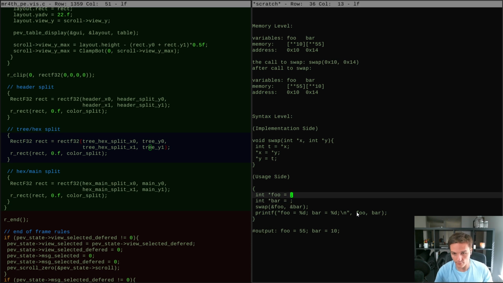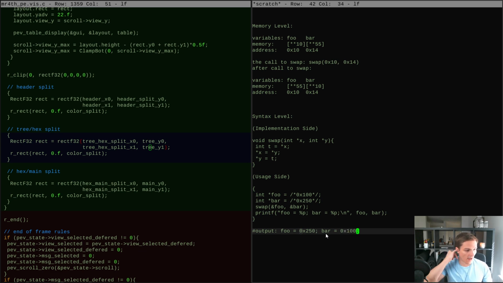So I have a foo and I have a bar, and they get set by some logic previously, and so they look like this now, okay? And when I go to print them, now that they're pointers, I will print them with this. Let's say foo contains the hex address 100, and bar contains the hex address 250, okay? So when we swap, what we would expect is 0x250, 0x100. Does that make sense? I'm only looking at the usage side here.